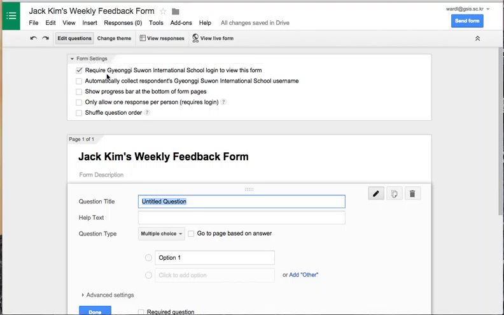So anytime that it's something for teachers, then you want to require the GSIS login to view the form. If you're sending a form to a student or outside of the community, you want to unclick that because you have to have a gsis.sc.kr email address in order to be able to access the document in that sense.